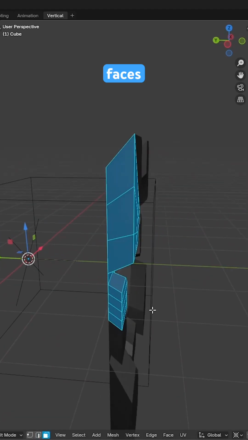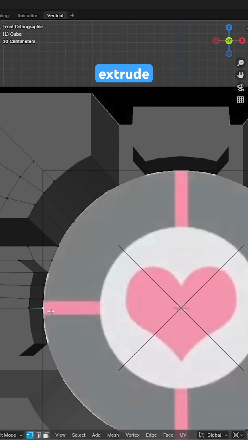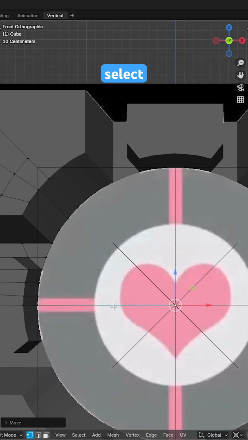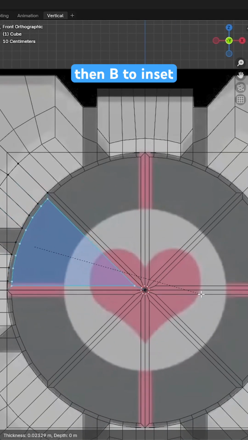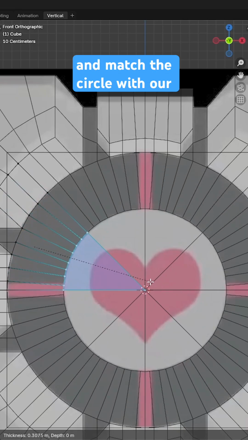Delete the exterior faces to save hassles later down the track. Extrude the middle vert to the middle of the reference, select the middle vert and the inner leftmost vert, fill an edge, and then use F to fill in a face. Press I to do an inset, then B to inset to bounds and match the circle with our reference.